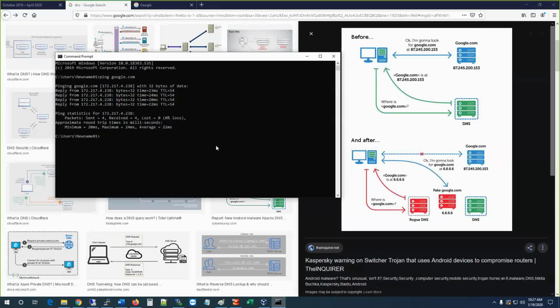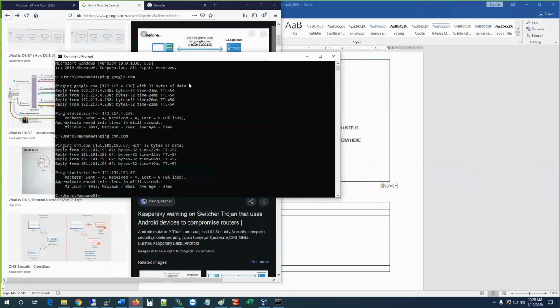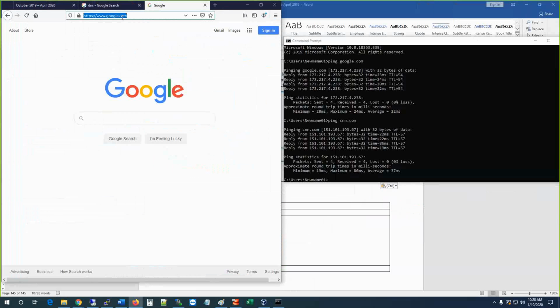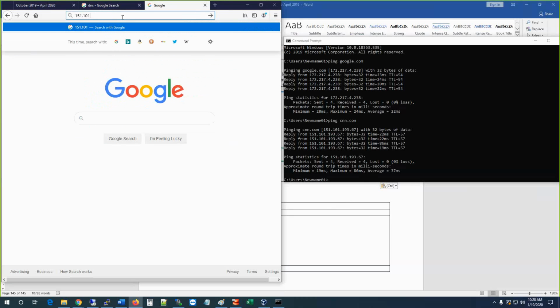Now, let's try CNN.com, and that's the IP address for CNN. Alright, so let's put it in. You get the idea, right? What's happening here? The browser, all it needs is just the IP address. It doesn't care what is running in the front end, which is the display, which is the name.